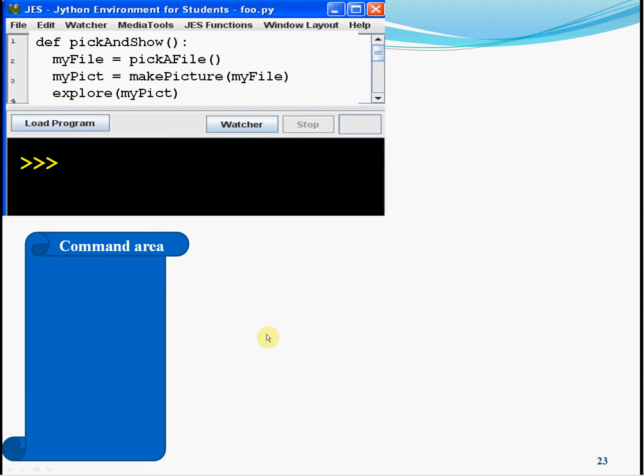Let's go through the pick and show function from the textbook and from class. The only difference between this function and the one in the textbook is I use the explore command, not the show command, because I generally like to use that more. So let's go. Suppose we send a pick and show command. We want to run this function.